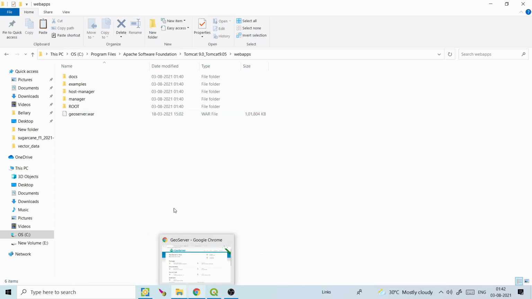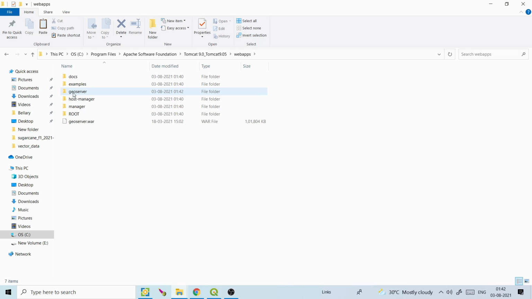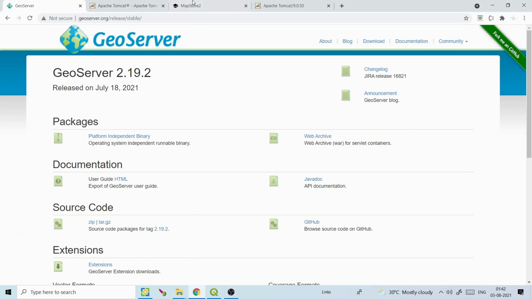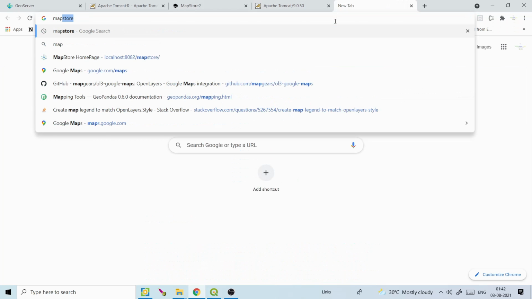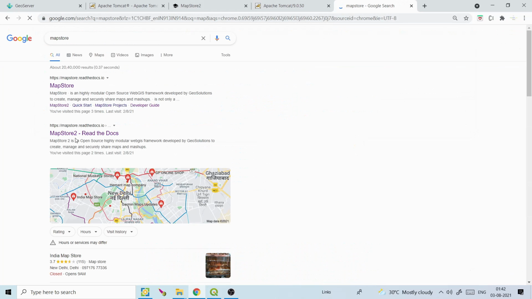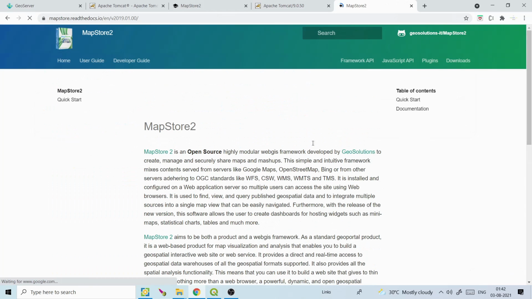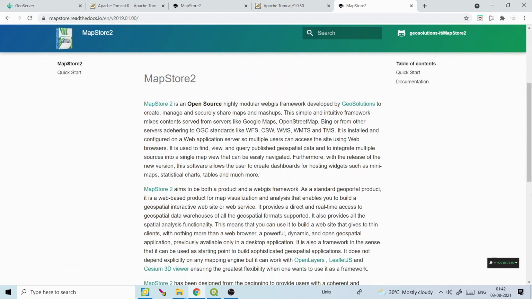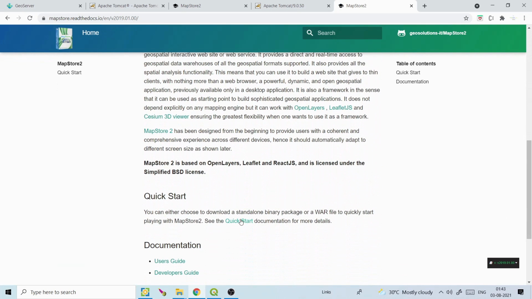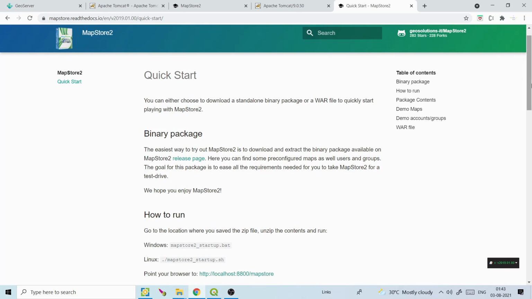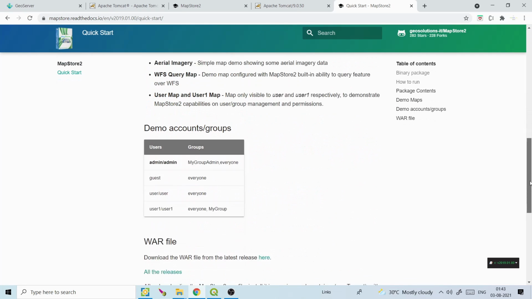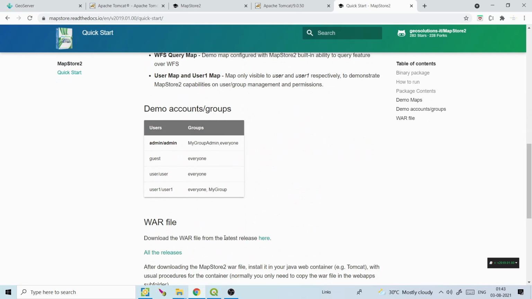And similarly, what we will do, so now you can see it has created the folder called Geoserver. Similarly, we'll download the MapStore. You have to go on Google, just type MapStore. Let me show you. Just type MapStore on Google and go on the MapStore 2. And I think here below you can click on the quick start and you can go on the release page or download the war file from the latest release.